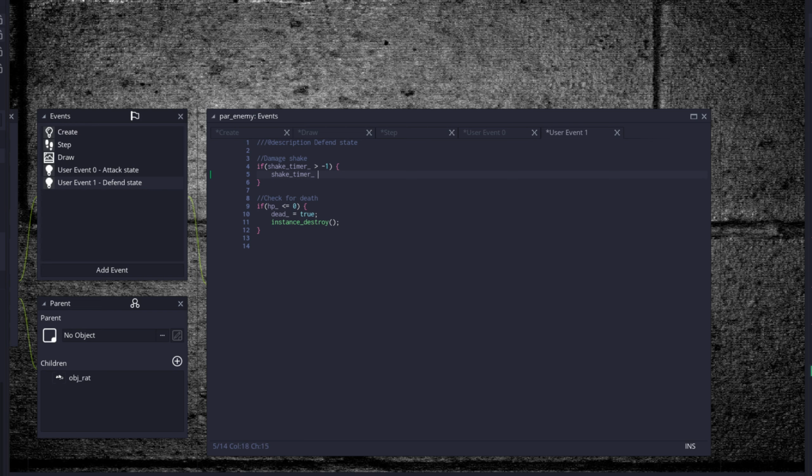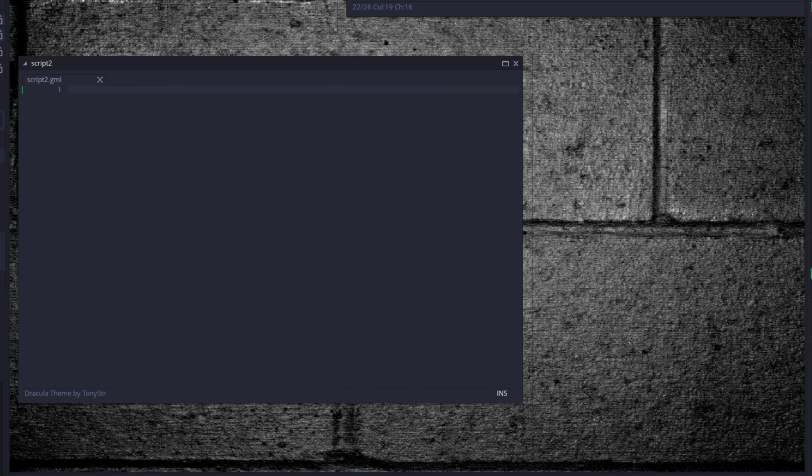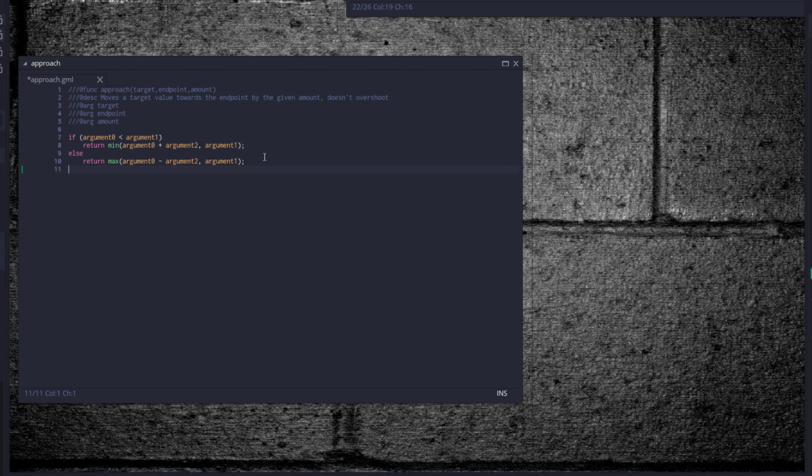shake_timer_ is equal to approach shake_timer_ to -1 by 1. Approach is another new script we need to make. So create a script, call it approach, and paste in some code.